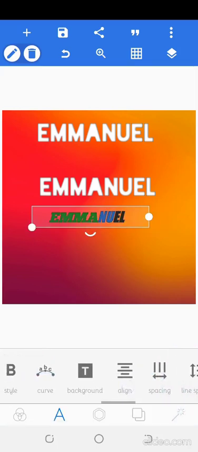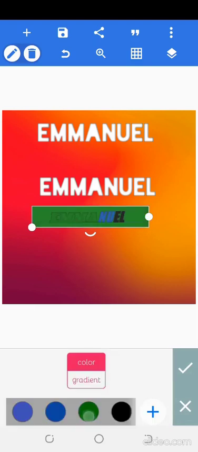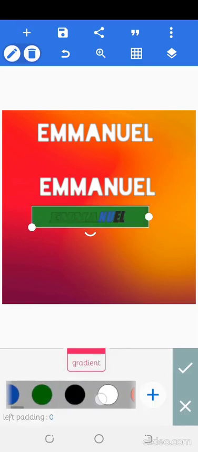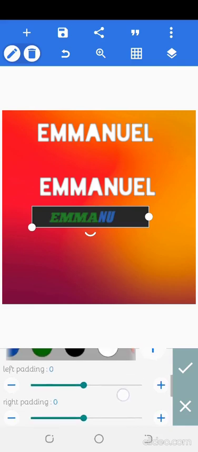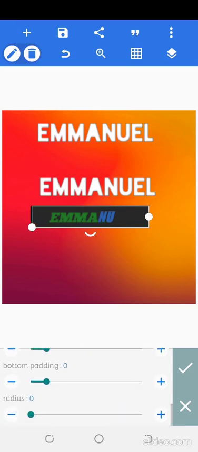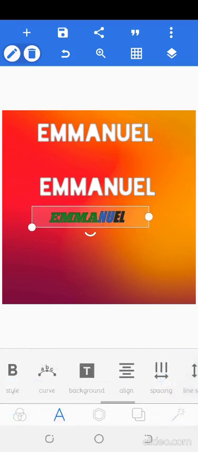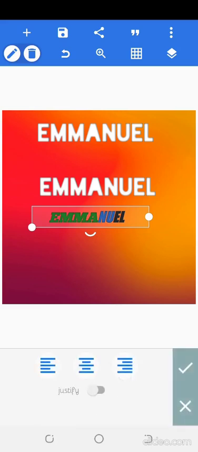Now let's go to background. This one brings in background around the text, so you can choose any color at all. Now the padding, you can treat the padding of the background by working on it from here. The other options are there, they also treat the padding. Now alignment too, you can set it to right align, center align, or left align.